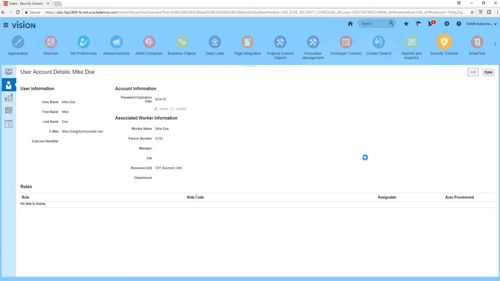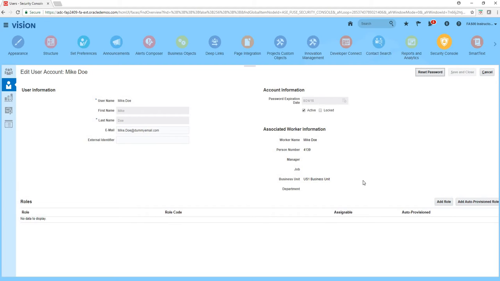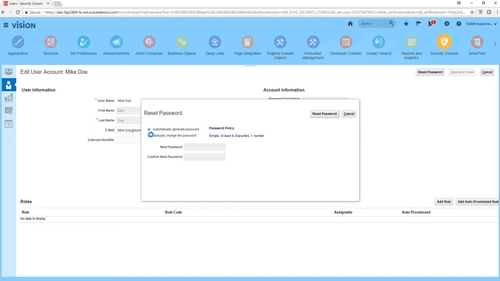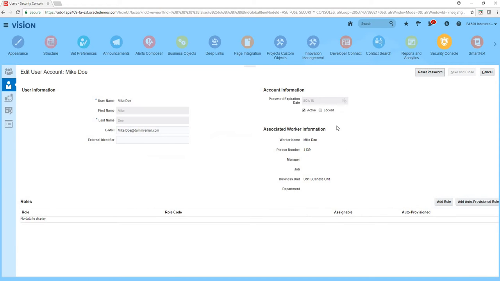So let's go back to Mike Doe, click on edit. So now what we are going to do is grant him certain job roles. Okay, and then let's reset his password as well while we are there. So I'm going to manually change the password and just say welcome123 and just reset password. Okay, and then let's give him some roles.